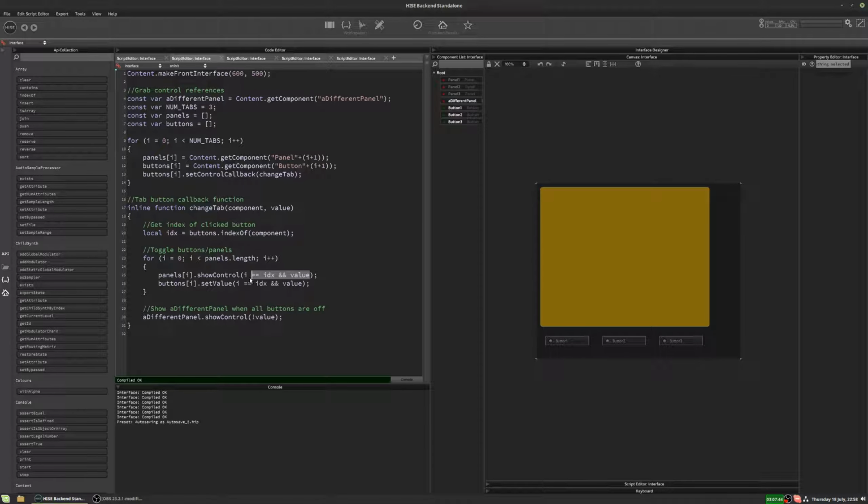If both those things match, we show the control, show the panel, and enable the button. If any of those things don't match, we hide the panel and we turn off the button. And then lastly, we come here and we say if the button is turned off, show the fourth panel, a different panel.